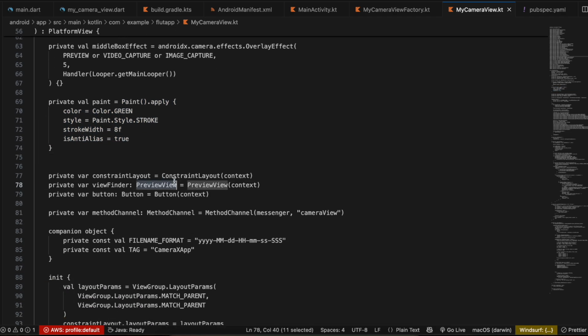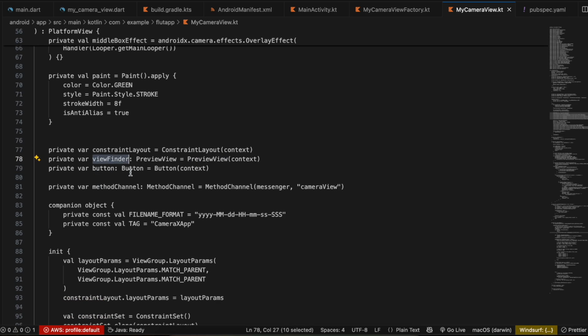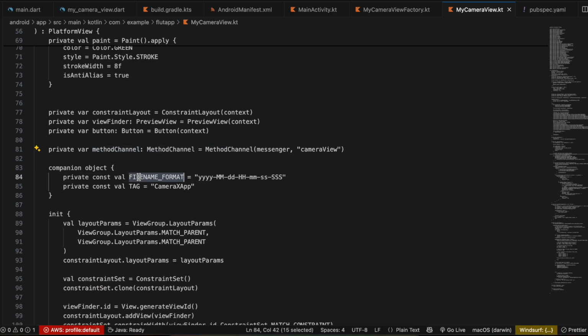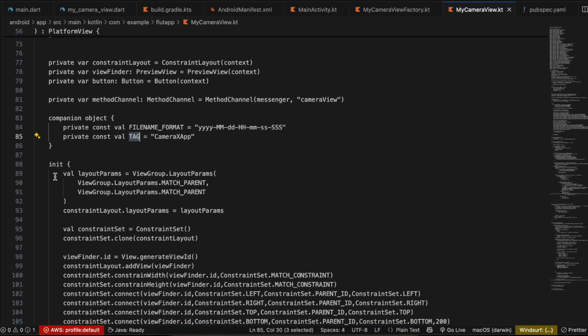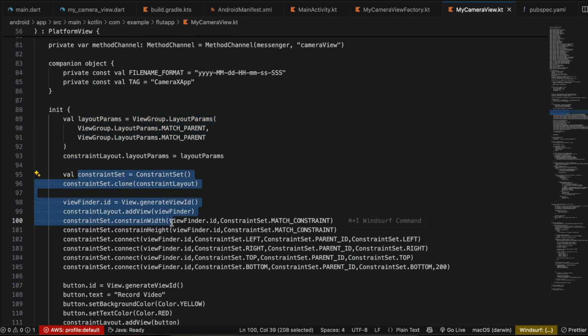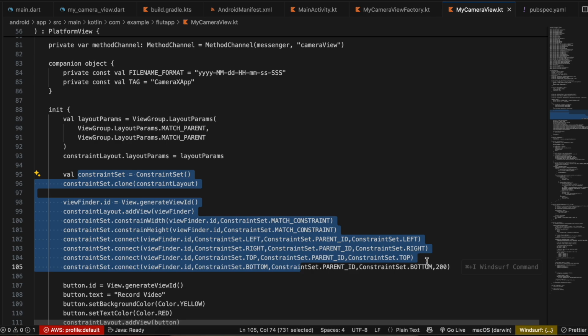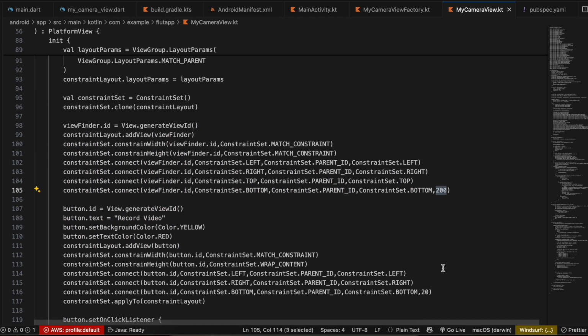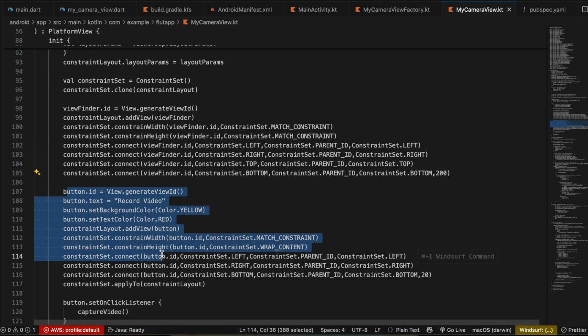Then here we initialize our constraint layout. PreviewView is your camera preview view, and I've named it viewfinder. Here we initialize our button as well. Here is the method channel for sending the URL from the native Android side to the Flutter side. Here is the file name format as well as the tag. Here we set the layout params to our constraint layout. Here we constrain the viewfinder to all sides of the screen, and from the bottom we leave a margin of 200. Here is our button as well, which we constrain to the bottom of the screen.